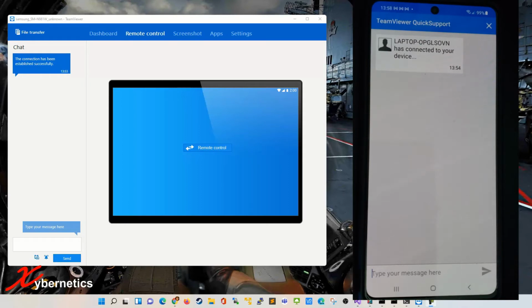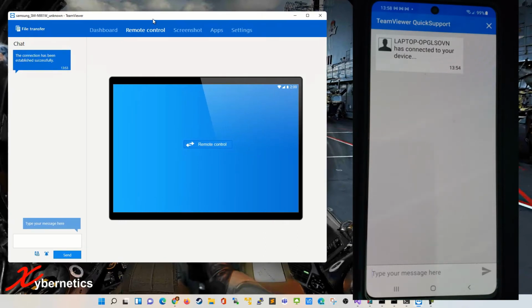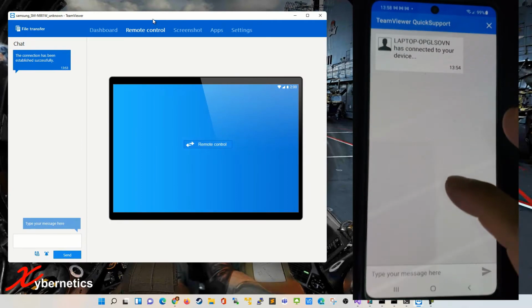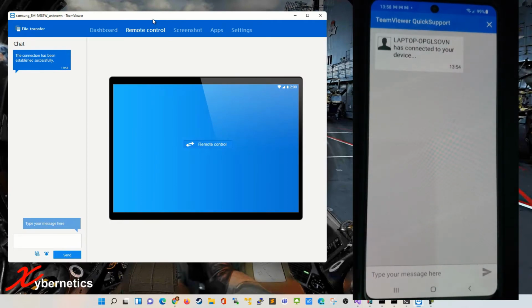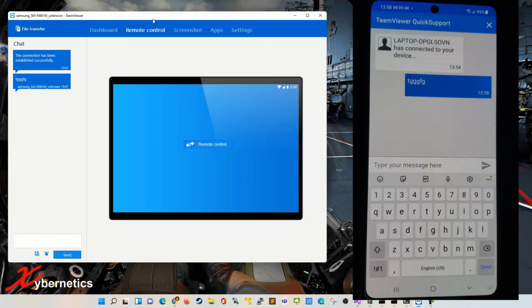As you can see on my left hand side, I've got TeamViewer running on my desktop. It's trying to connect to a phone which is on the right hand side, and you can see that the phone is connected. I guess the computer is connected to the phone. If I send any messages, you can see the computer is receiving the message. And if the computer sent any messages, the phone is receiving it.